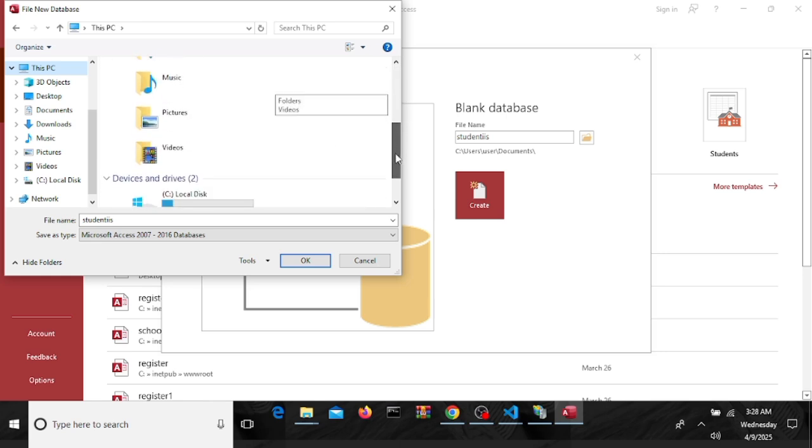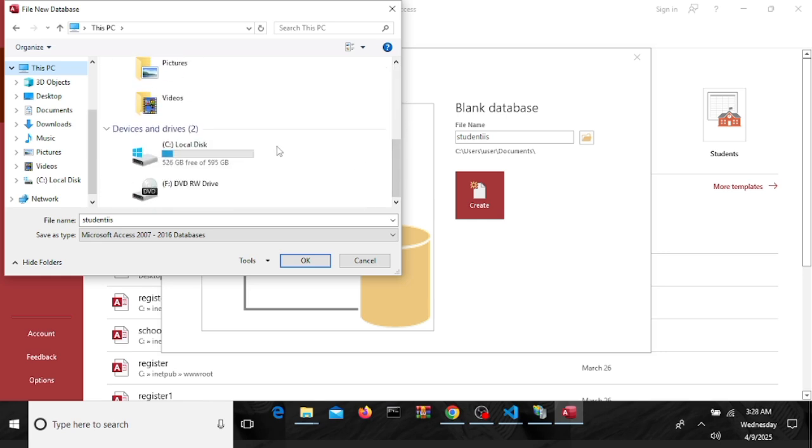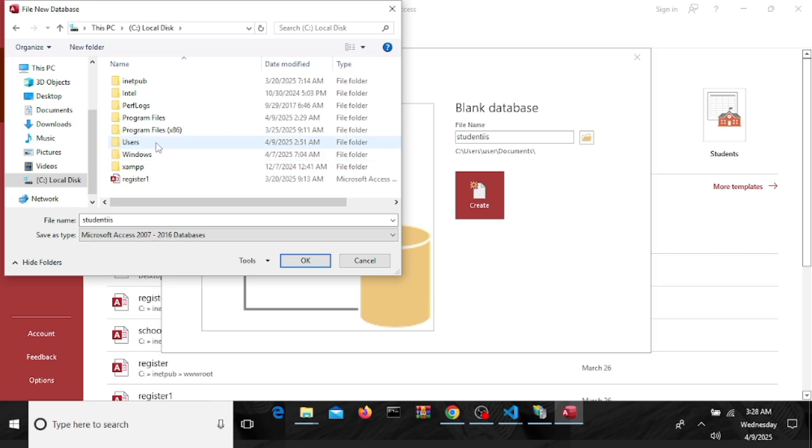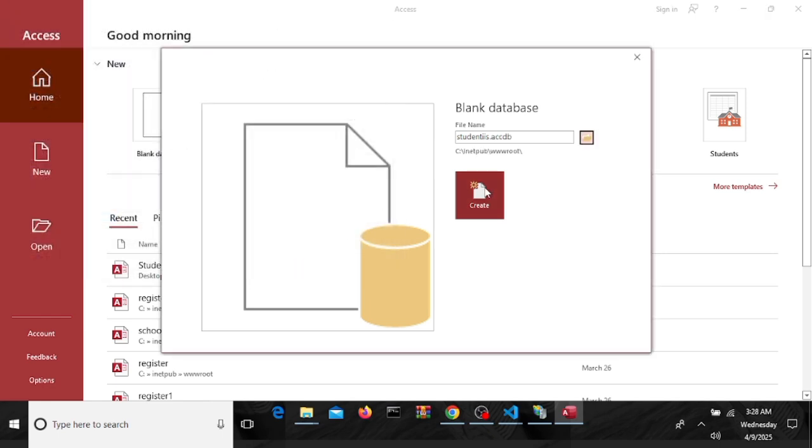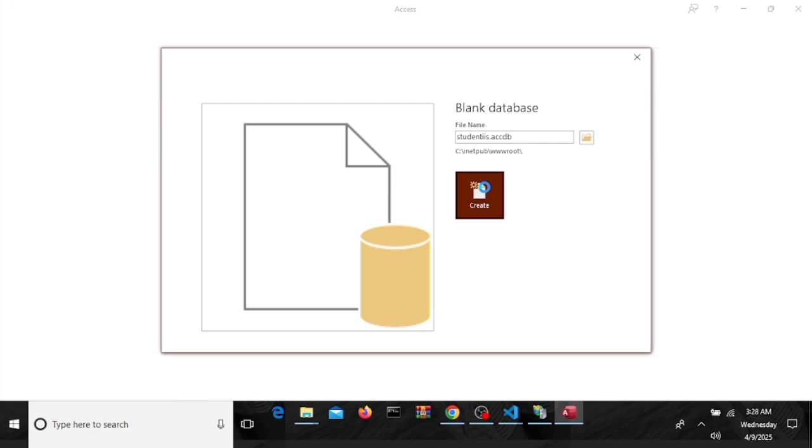Remember, we're saving in the www folder. Click on Local Disk, click on inetpub, click on www. Here is where the database is going to be stored. So I'll just click on create, and there we go. It's going to be created.